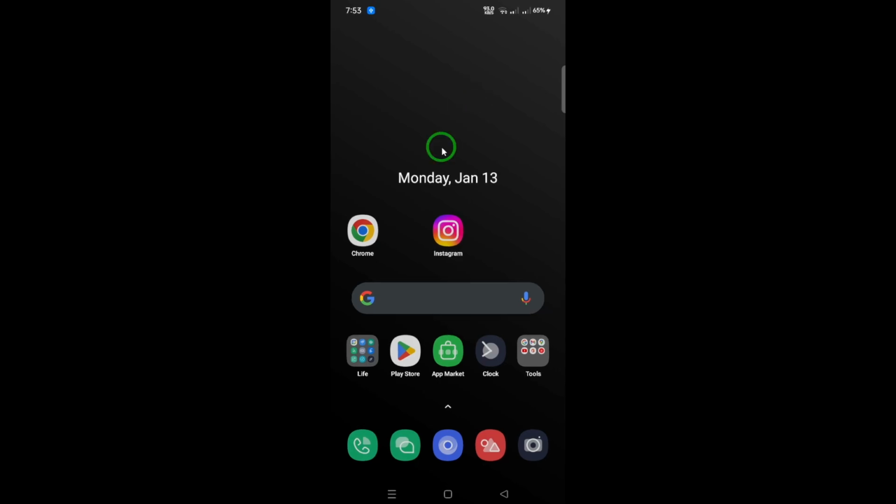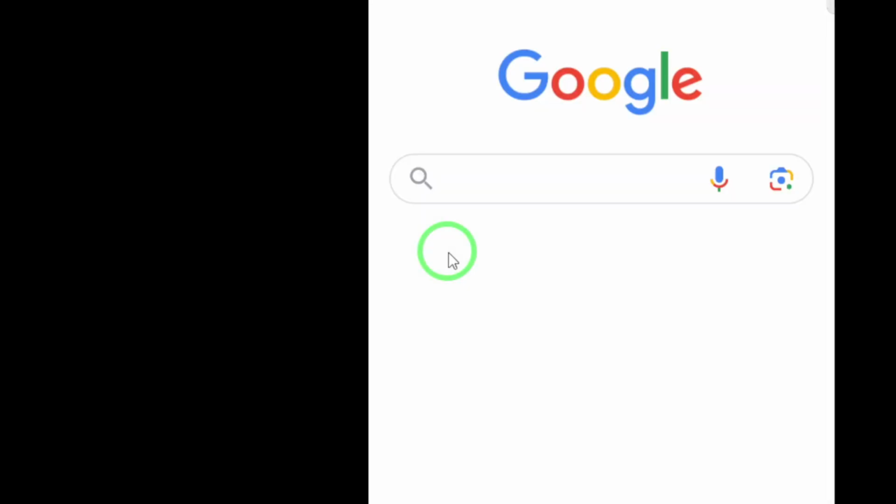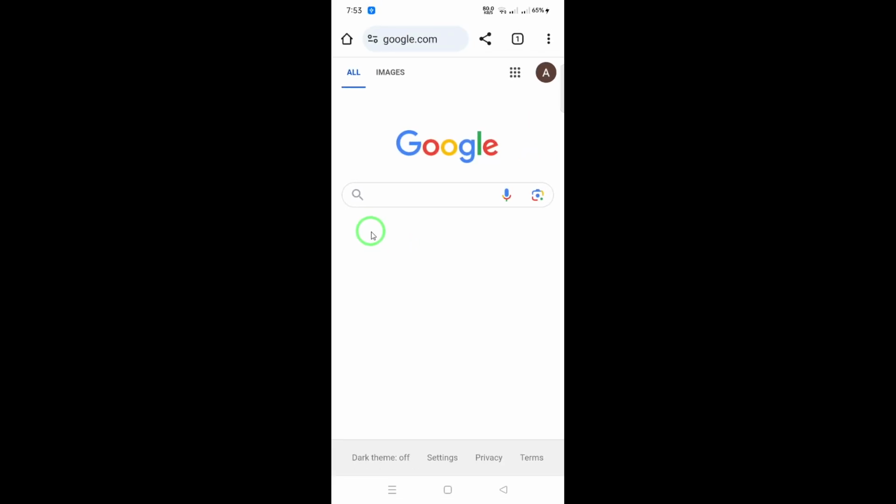First, open your Chrome browser. Make sure you have it running on your device. This is where all the magic begins.